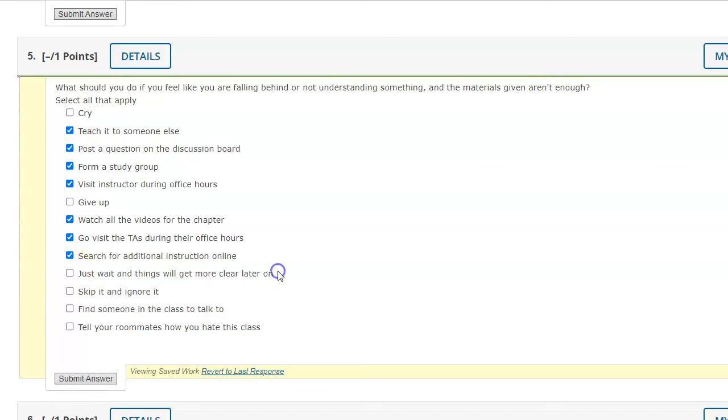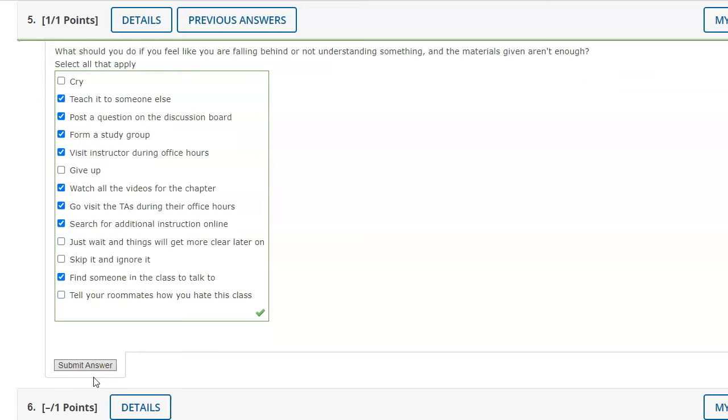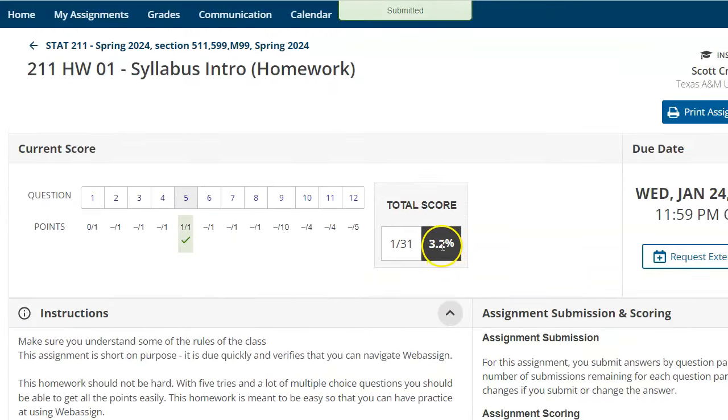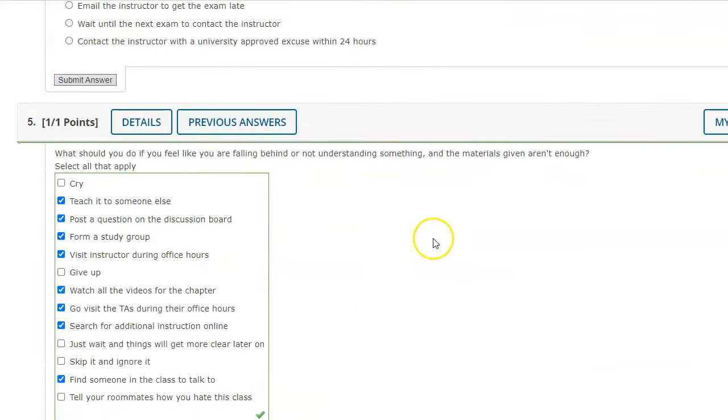This class builds on itself. The tests are cumulative because it's all building up to the final last chapter. Skip it and ignore it. Also bad. Find someone to talk to. Yeah, statistics feels more like a foreign language than it does like a math class. Tell your roommates you hate that. Well, you may do that, but that's not going to be the end. Okay, so let's try. Submit. Yay, the green check. And now look, I am 3% of the way done with this assignment.